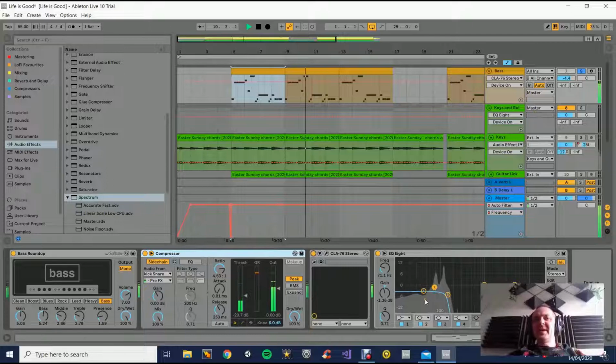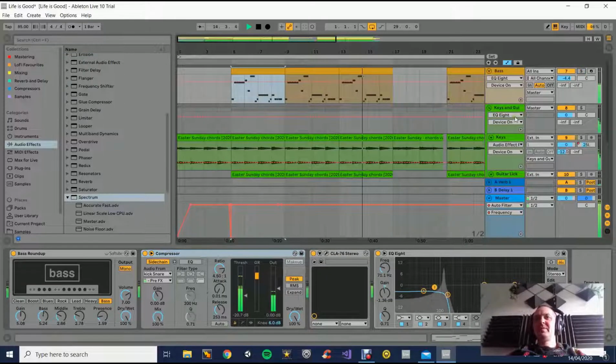Okay, and then finally we have this EQ, just taking away that aggressive top end. Okay, so that's the bass line.